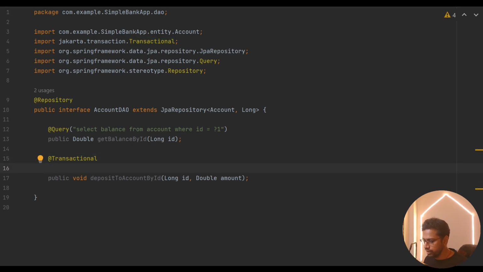Now again we need a query. So here what we need to do is update account set balance and append the balance with the amount given in the argument, which is in number 2, and the where condition is going to be where ID equals to your argument 1.